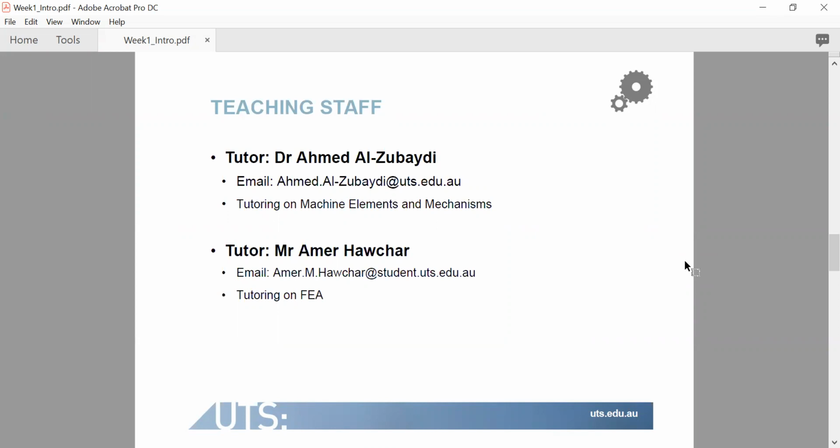We also have two tutors on this subject as well. You'll see tutorials start in week 2. So we don't have tutorials this week, but they start in week 2. And we don't have tutorials in week 11 either. Look at the timetable for tutorials, because the weeks there are reflected accurately, at least the last time I checked. But the two tutors are Ahmed and Amer.